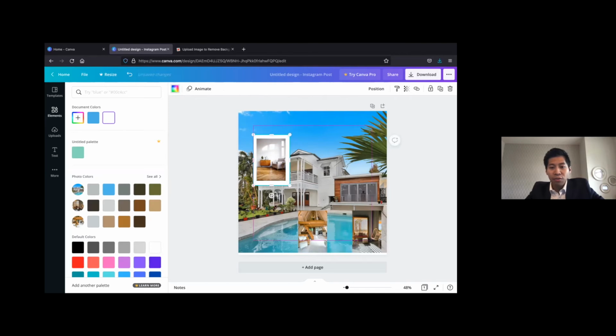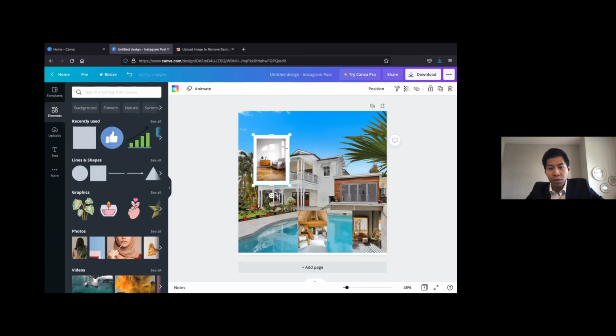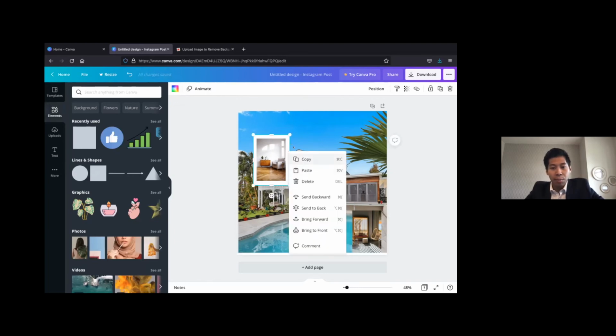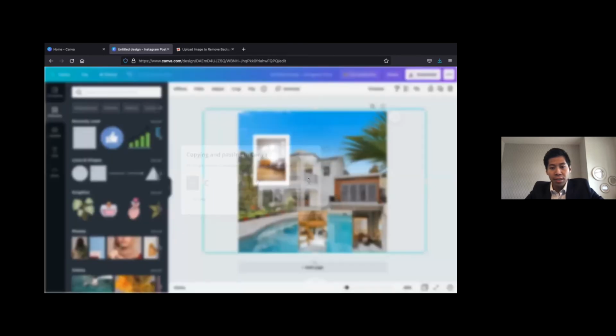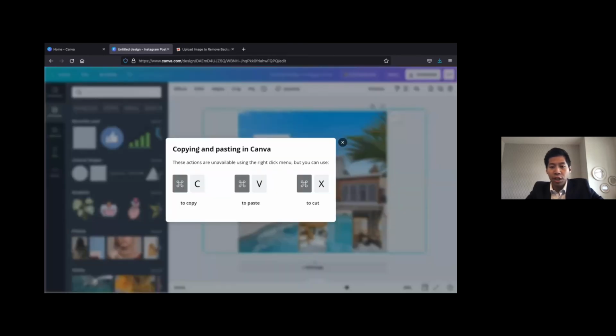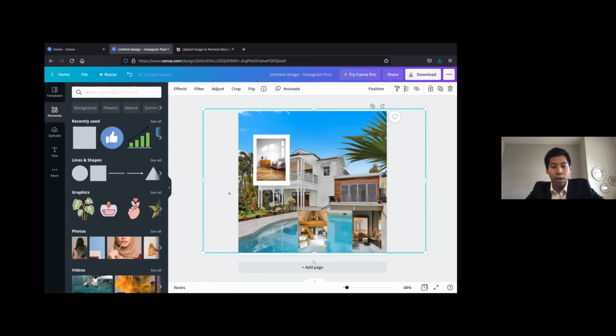Once I've had a rough shape that I think I like, I'm going to duplicate it because I have 3 other photos here. So I'm going to click and copy it and paste that. Copy, paste. So here, if you're trying to copy and paste, I'm on Mac again, so this is my shortcut. I'm going to Command C or Command V to copy or paste.